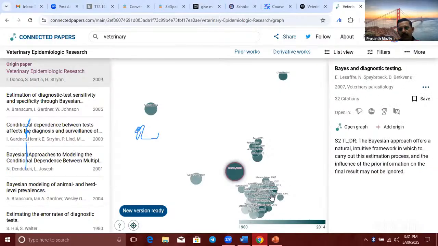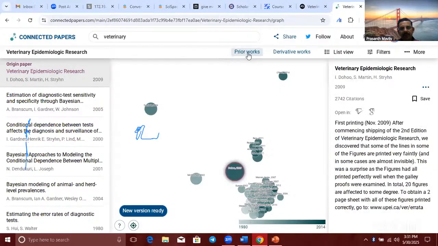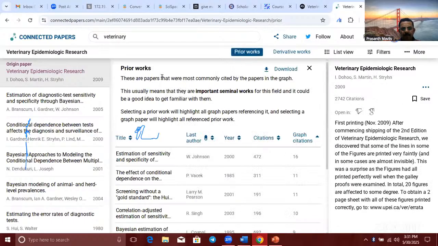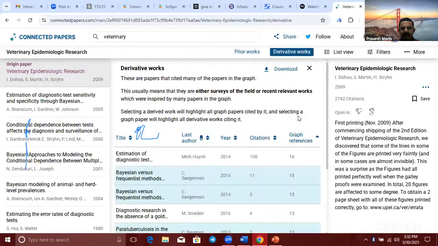And the most important thing is that you will have the prior works. I'll show you. This is the original article. You can see the prior works. These usually mean these are the important seminal works for this field, and it could be a good idea to get familiar with them. These are papers that are most commonly cited by papers in the graph. And you can also have derivative works. That means these are papers that cite many papers in the graph.